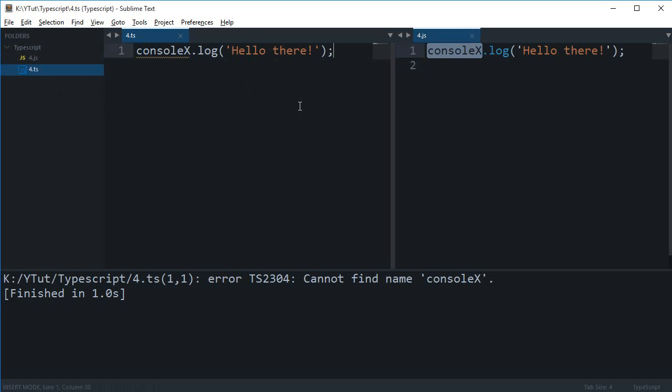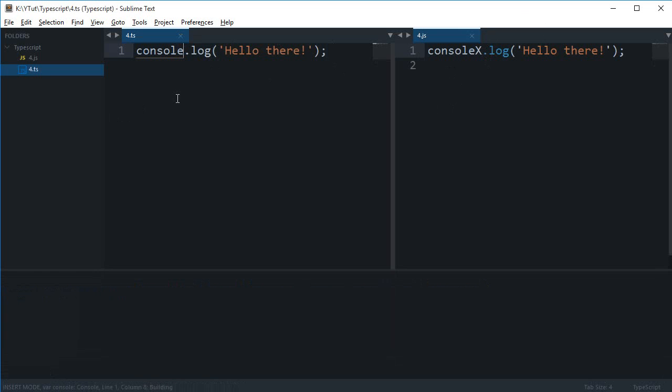So that's how you can set up your development environment with TypeScript. And you can see that I only need to edit this file, not this one, because once I build, this file automatically gets edited. So yeah, that's pretty much it.